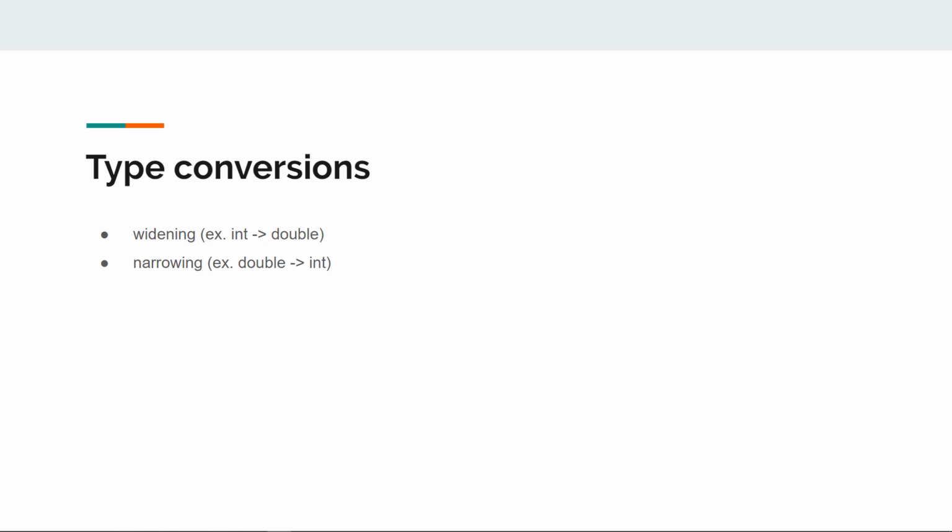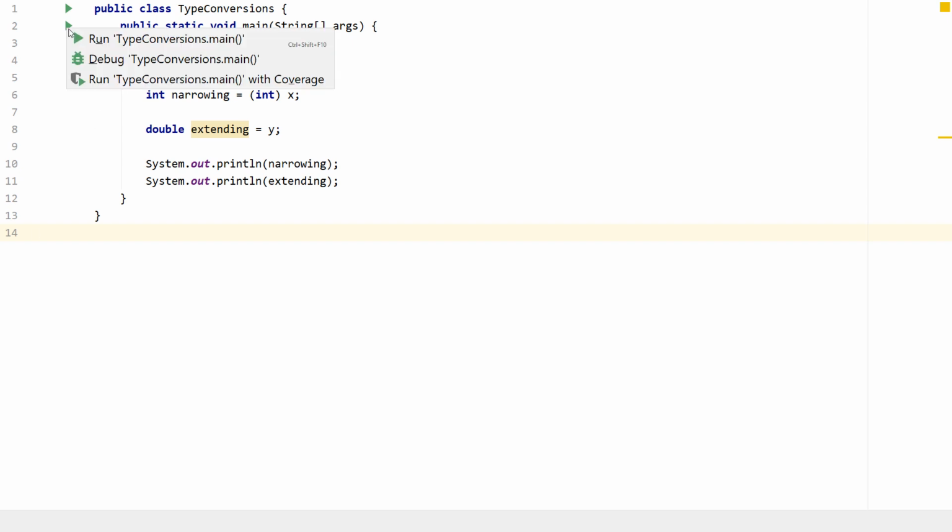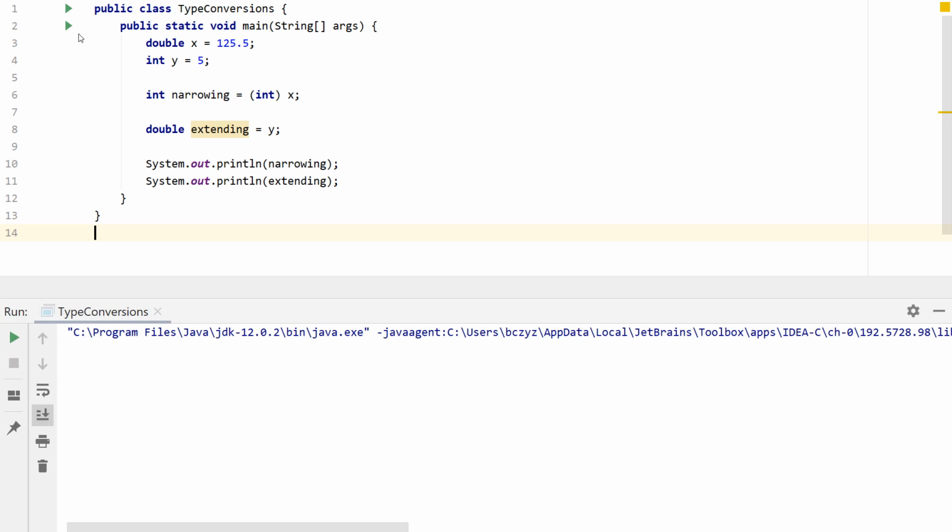Let's look at an example. Let's run this program. The numbers 125 and 5.0 are displayed on screen.